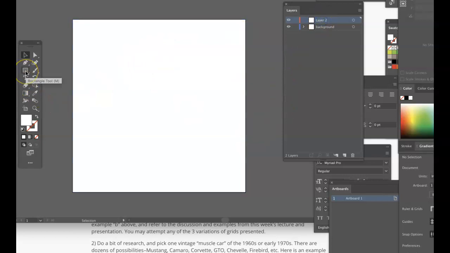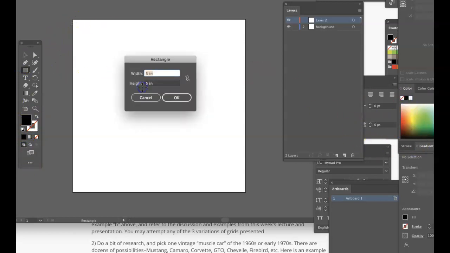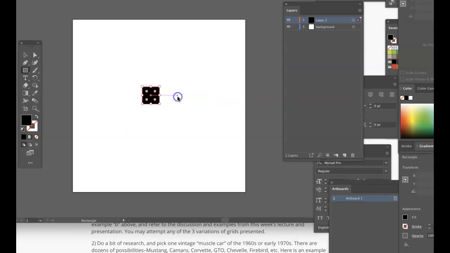And I'm going to go back to my rectangle tool. This time I'm going to set that fill color to black. And I want to click out here on the artboard, and I want to set my margins up at 0.5 inches. So let's go 0.5 there, 0.5 there. Okay, I'm saying okay. Now I'm just using this to set my guides up to establish my margin.